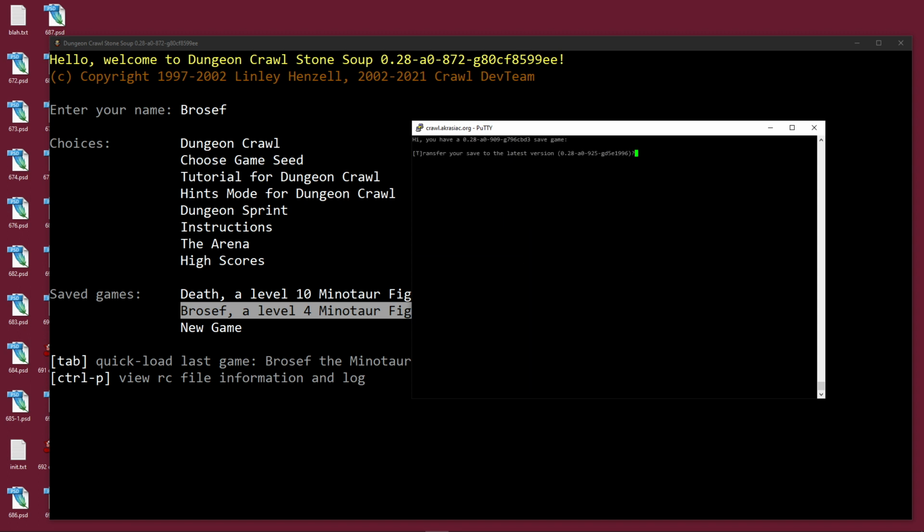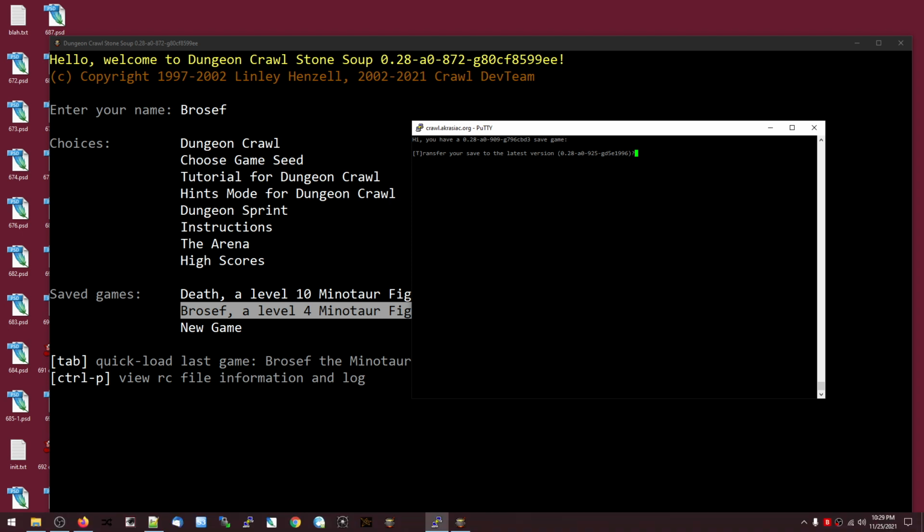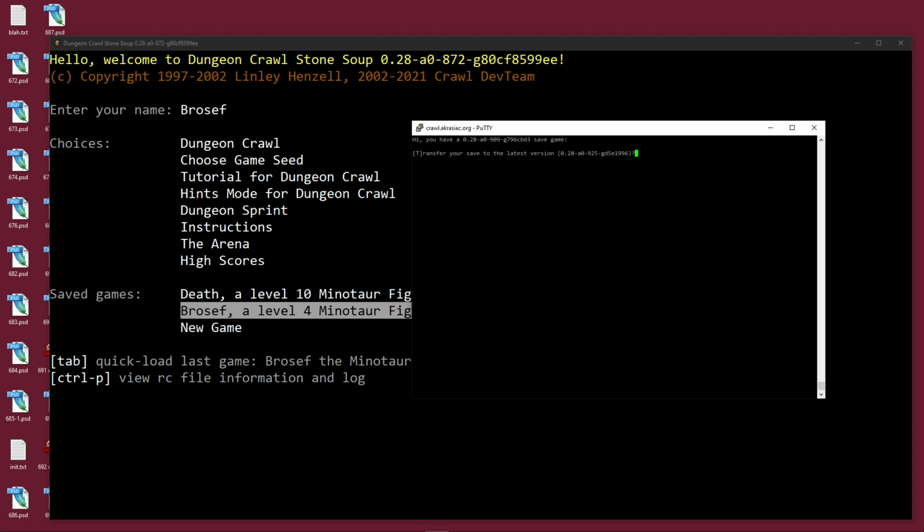Okay, so this is the version online right now. My save was made in 0.28-a0-925, whatever, and that's just a hash at the end. And the newest version is 0.28-a0-925. Now, I can't remember the last time I logged in with this account, but it wasn't that long ago. It wasn't more than a couple days ago. So, I'm kind of surprised that it's gone up from 909 to 925 builds.